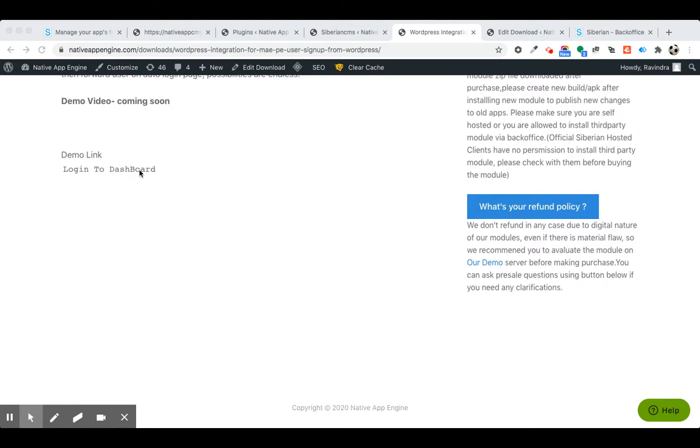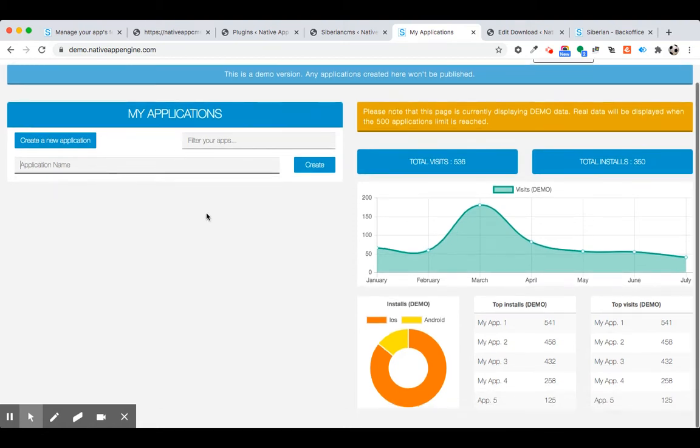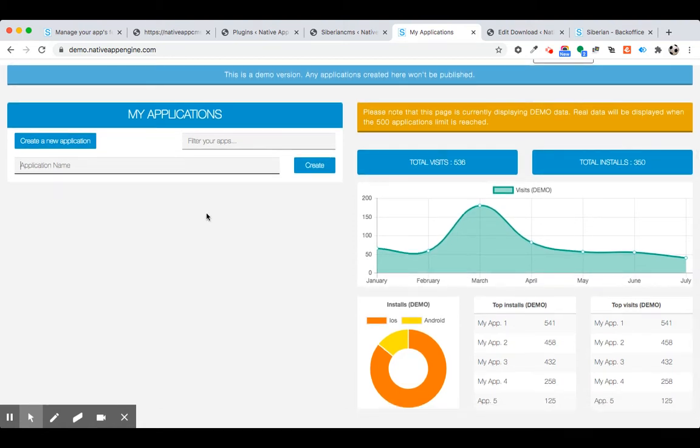If the user clicks on this link, he will be automatically logged into the Siberian system. You can see your apps; the user can see the apps created. So this module will give access to the Siberian platform.